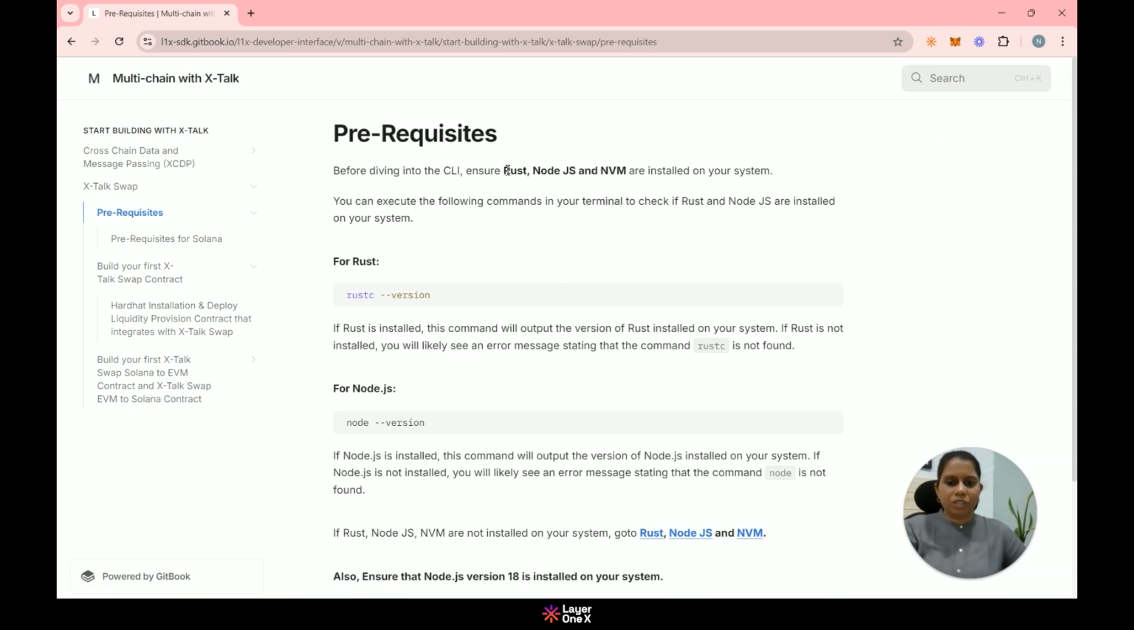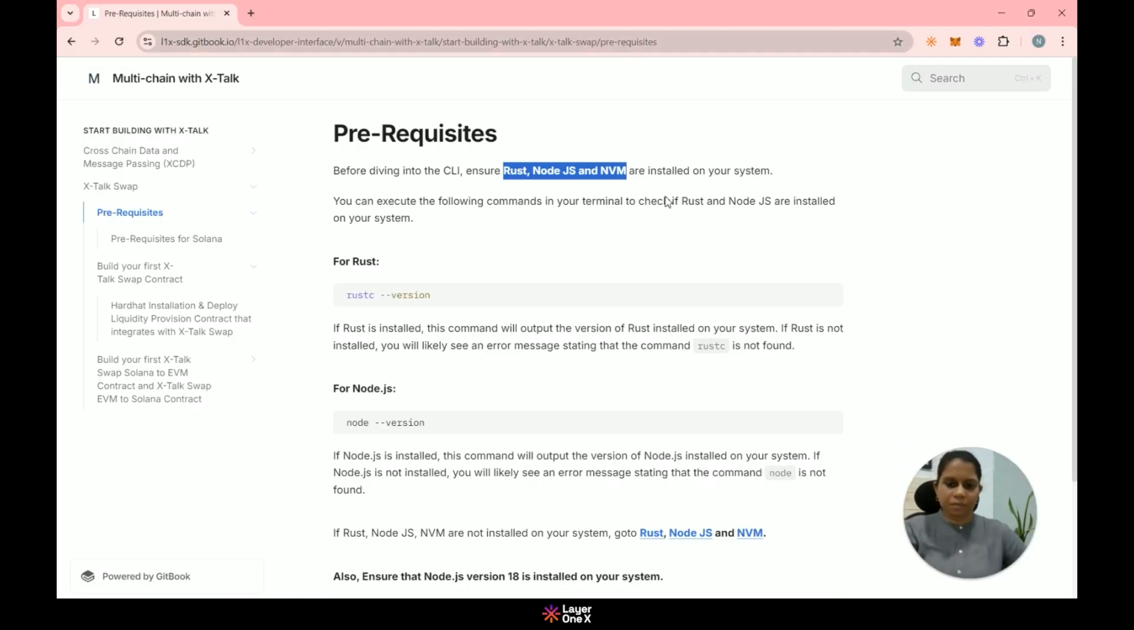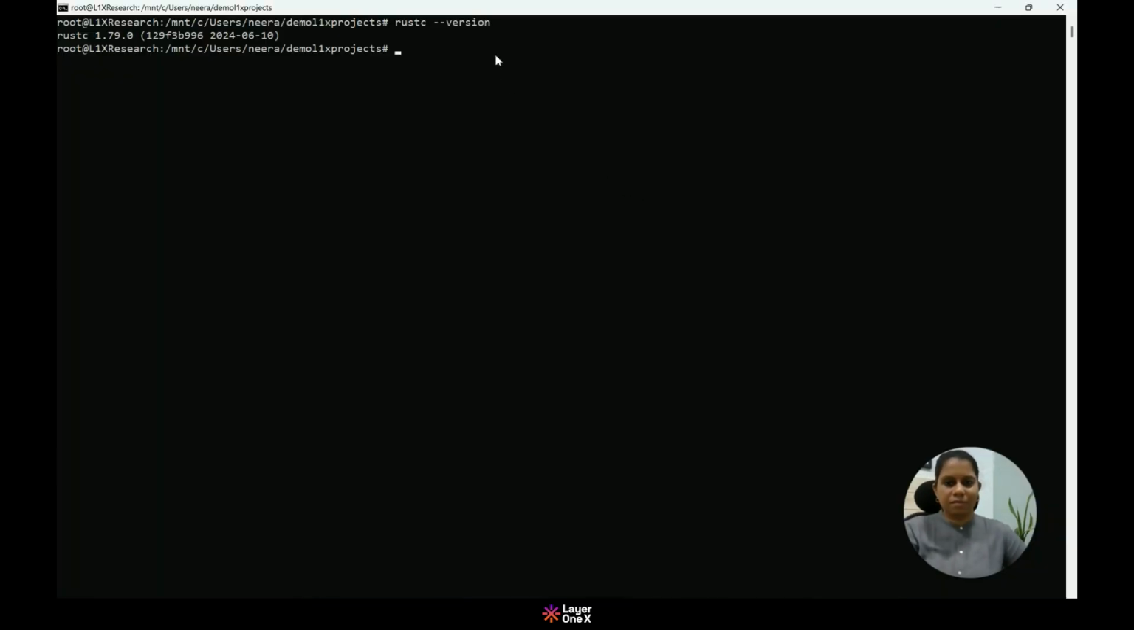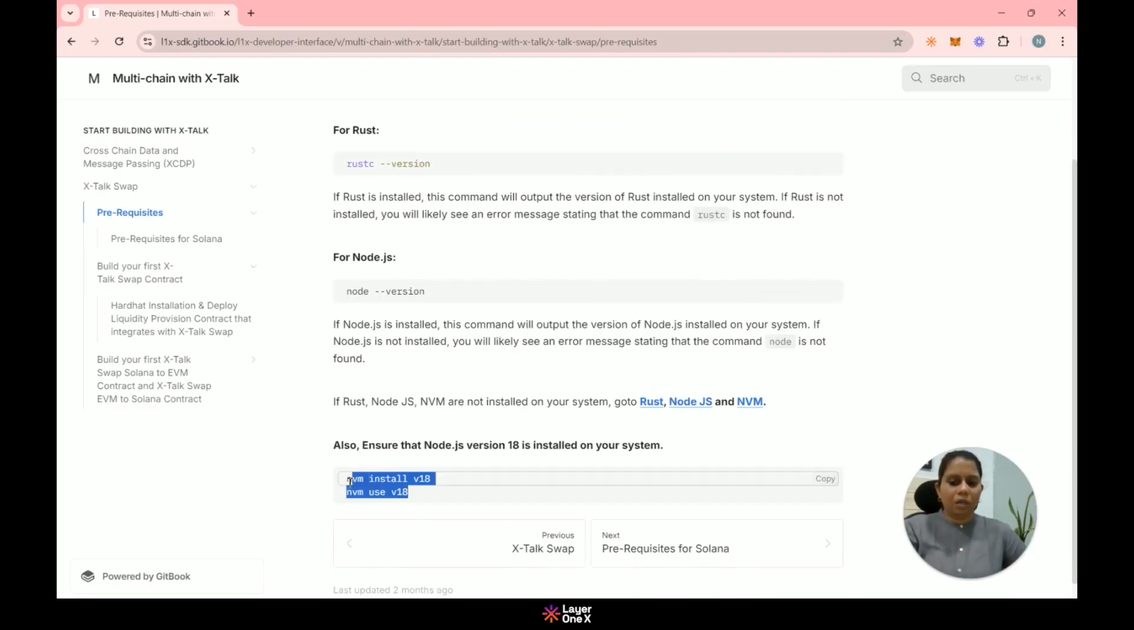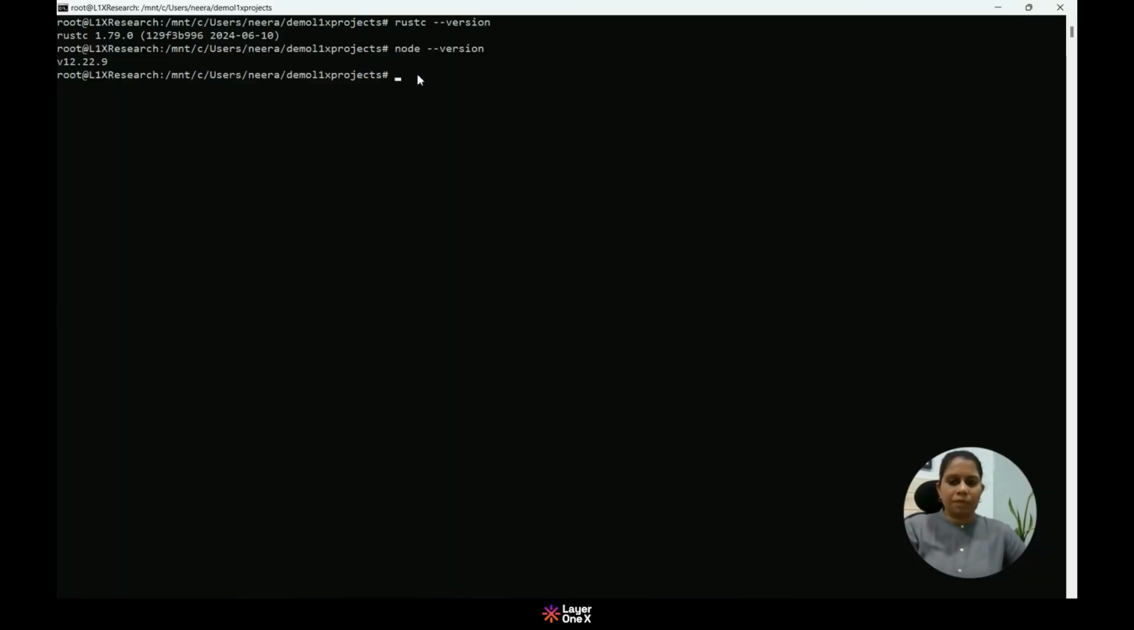For that, we need to ensure that we have Rust, Node.js and NVM installed on our system. So let us quickly check on my system. Quickly check the Rust version, the Node version. Now if you notice, Node version is 12, but we need to ensure that we are using Node version 18, or else the functionality might not work. So for this purpose, I will use version 18. So yes, now it is configured to version 18.